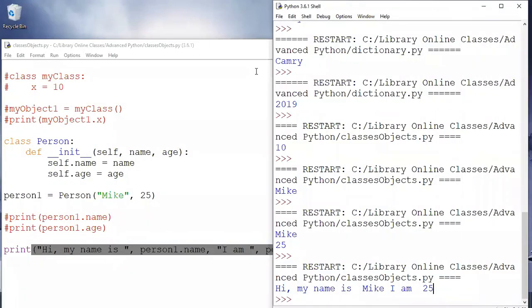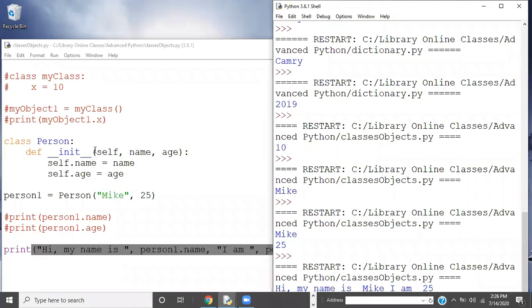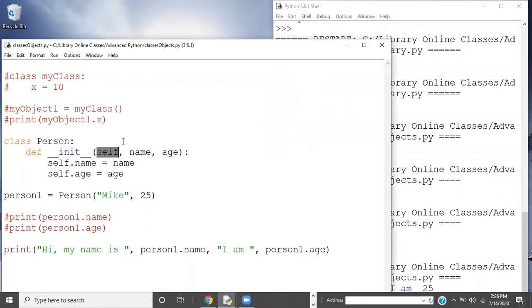So real quick, getting back to, I promised you I would tell you about self, the first parameter of any init method that you use in your class. Now, self is a parameter, and it's a reference to the current instance of the class, and it's used to access variables that belong to that class. So in this example, the variables that belong to the class are name and age. Now, the name self, you don't have to use the word self. You can call it whatever you want.